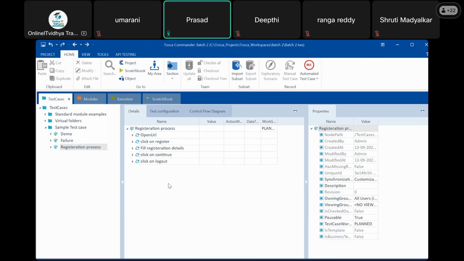Do we get the same kind of report in the scratchbook also? Means a test case pass or fail? Yeah, you will get the result, whether it passed or not, but it is not saved. If you run the test case again, the previous results of the test case will not be there. Got it, ma'am. Thank you. Yeah, that is the difference between scratchbook and execution list.